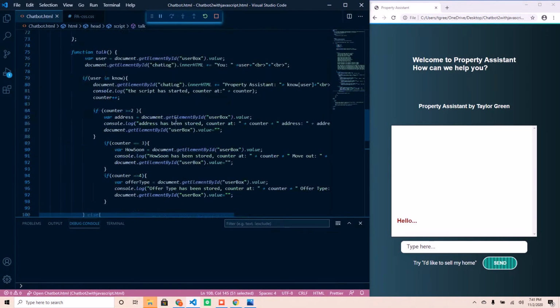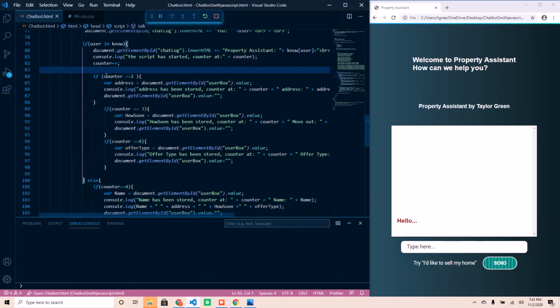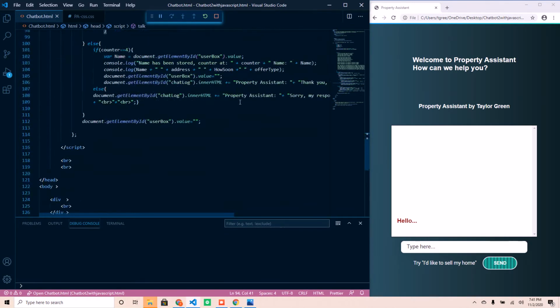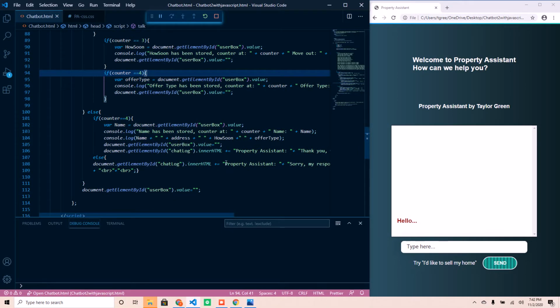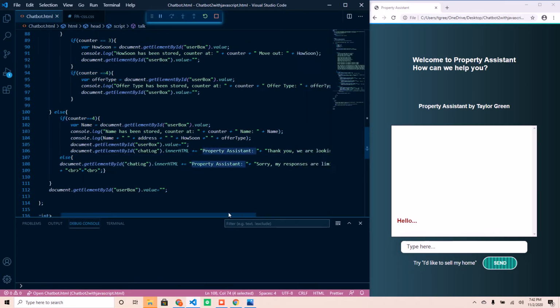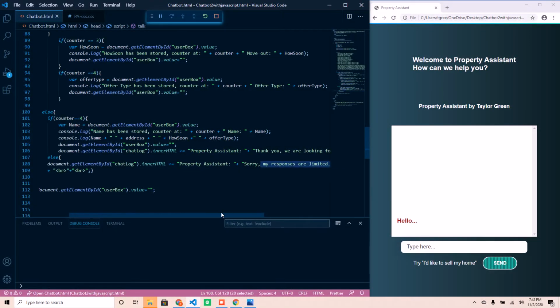This works with a JavaScript function where it has this counter. The counter is going to increase each time they say something that's a valid response. So when it's 2, it knows it's setting the address. When it's 3, it knows it's setting the move out date. When it's 4, it's setting the offer type. And it kind of works like that. And then again, if they totally miss it all the way at the end, it'll just say, sorry, my responses are limited. Please try again.